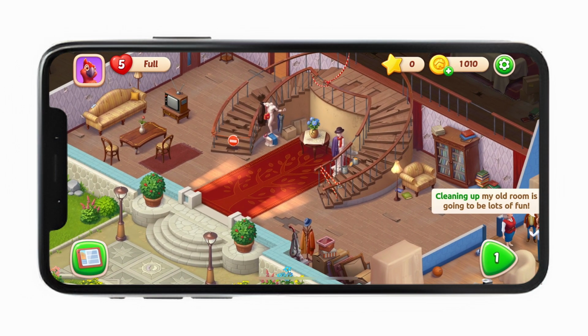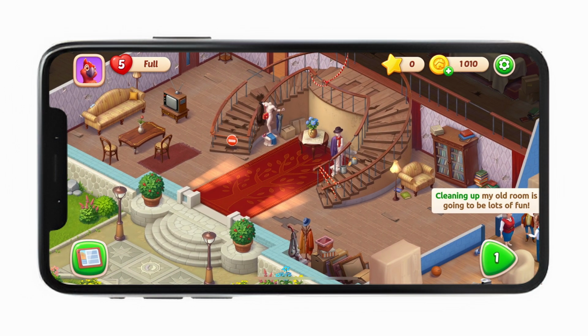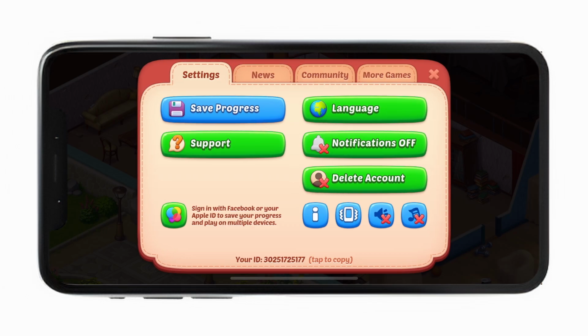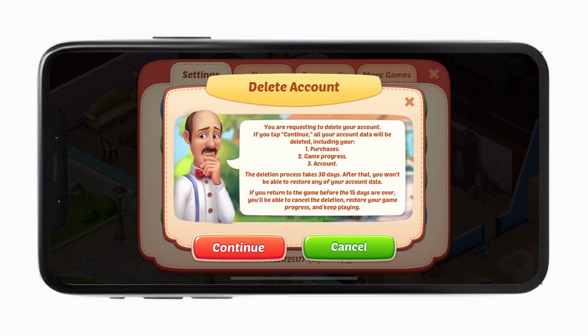I'll show you how you can delete your Homescapes account. On your Homescapes account, you just want to go ahead and go to the top right here on settings. On settings, you will see that this will be your settings here. On settings, you can see there's a button to delete the account right there.